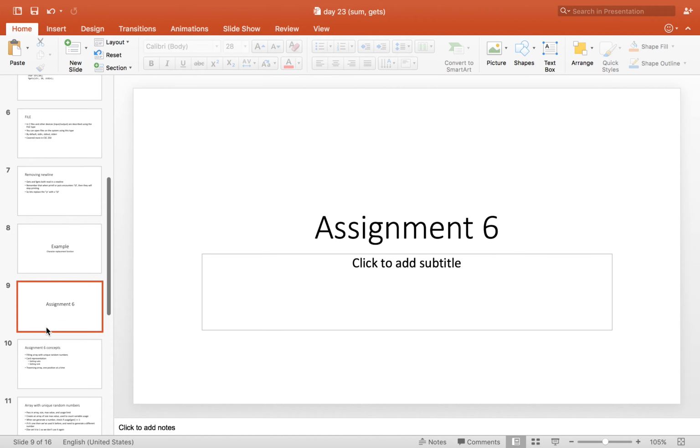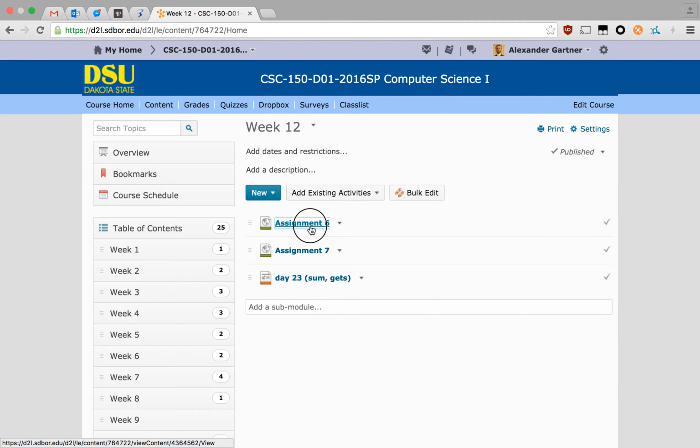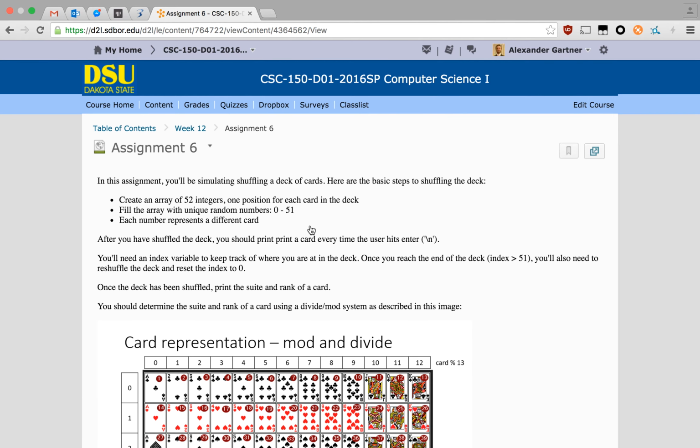So assignment 6. I'll go into detail and cover it first. My write-up there was a little bit better. So for assignment 6, what you're going to do is simulate a deck of cards. So you'll be shuffling those cards, sort of dealing them out one at a time. But basically, here's what you're going to do. You're going to create an array of 52 integers. So there'll be one position in that array for each card value. So fill the array with unique random numbers. We'll talk about how we would do unique random numbers today. That's important. And then each number will represent a different card.